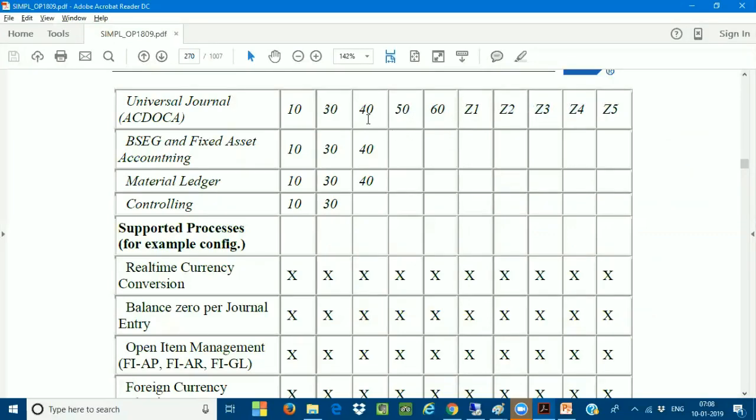As I told earlier, 40 is called a hard currency, 50 is the index-based currency, 60 is the controlling object currency. Like this we have different currencies. Z1, Z2, Z3, Z4 are called user-defined currencies. Apart from the standard, you can also create your own new currency type. I'll show the demonstration of how to create it. Z1 is one user-defined currency, Z2 like this.